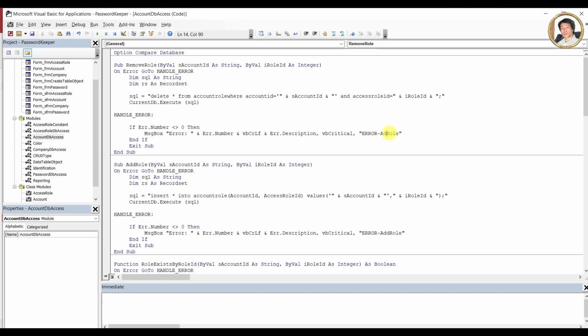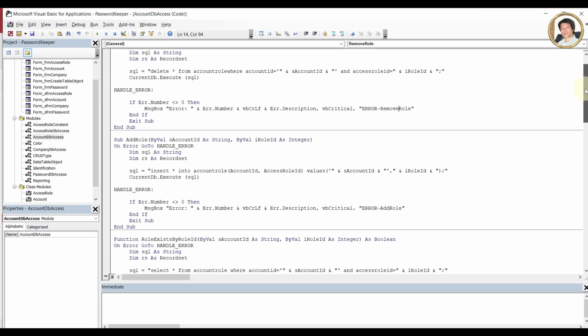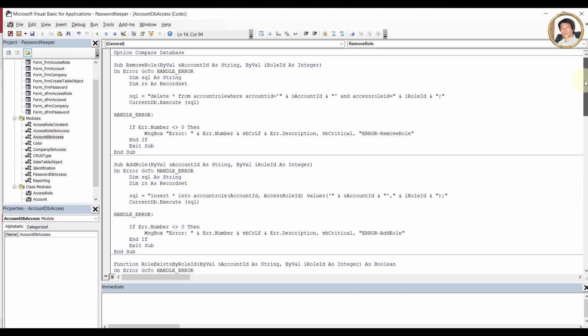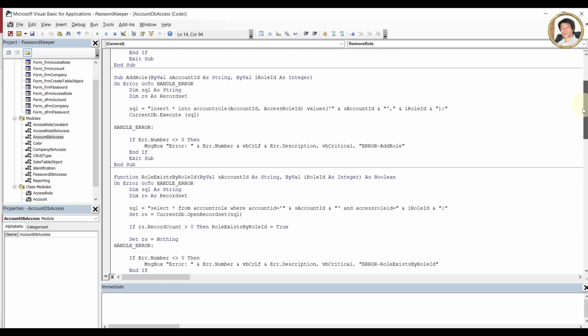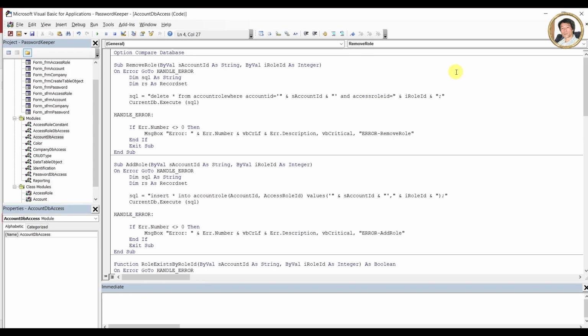So now we say remove. That's how we're gonna add and remove. All right. Add row, remove row. All right. So let's implement that on the account form.